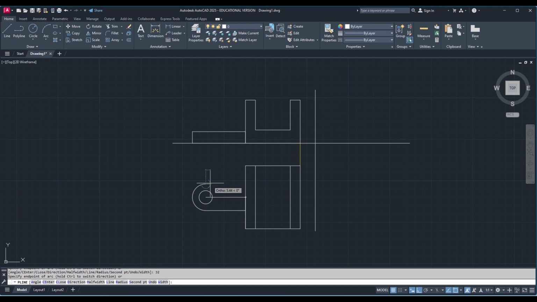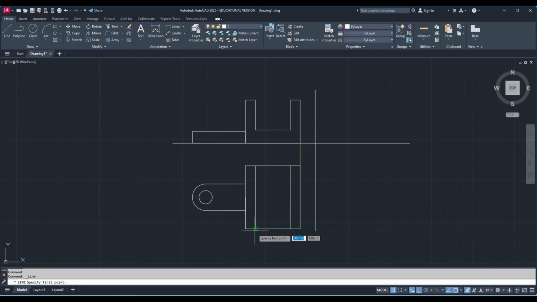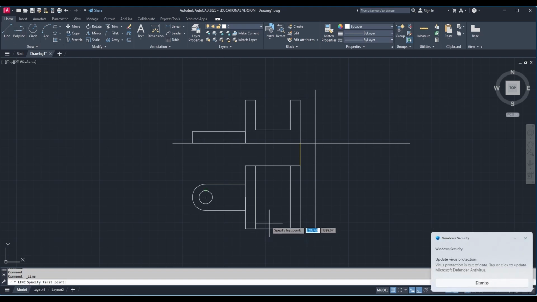Now I will terminate the arc by right clicking, changing it to line, and I will terminate it to here. And the center line can be deleted now. Now I need to draw these two circles of diameter 12 mm. So I'll directly draw by using line.